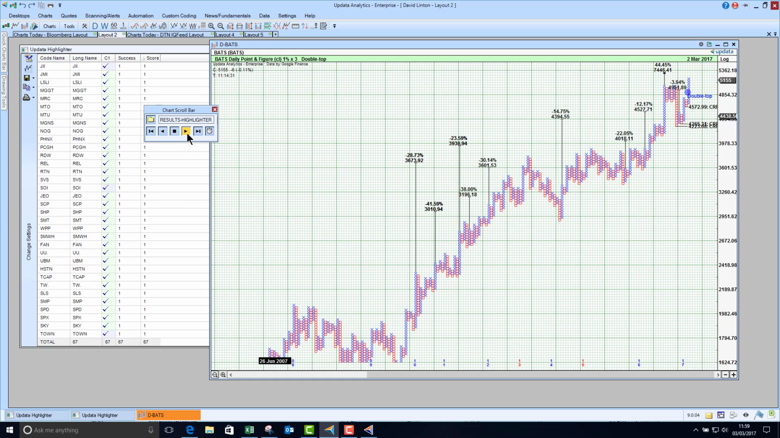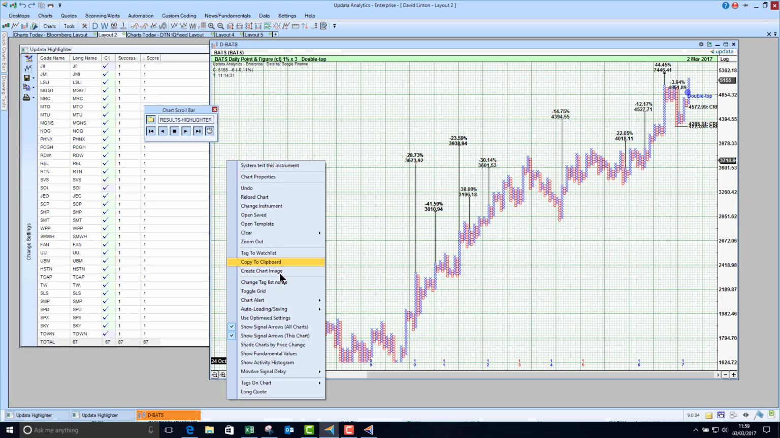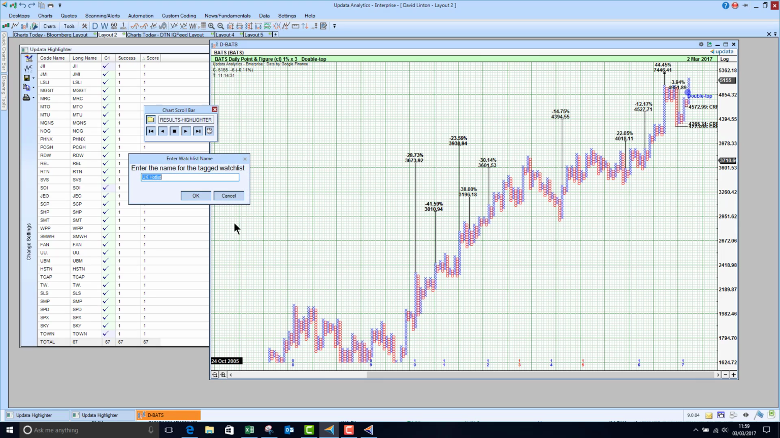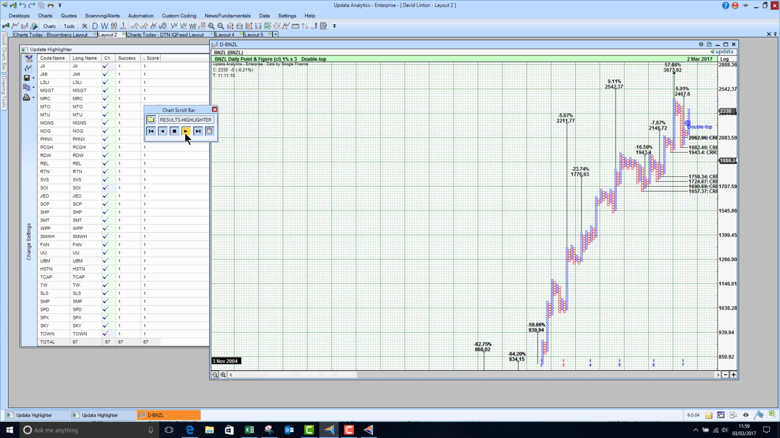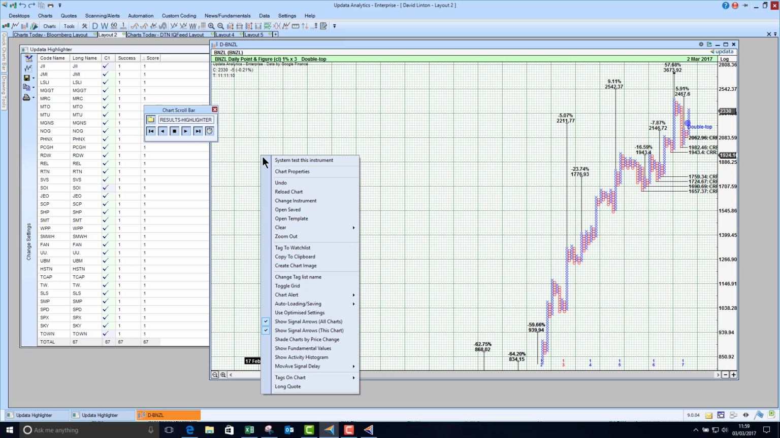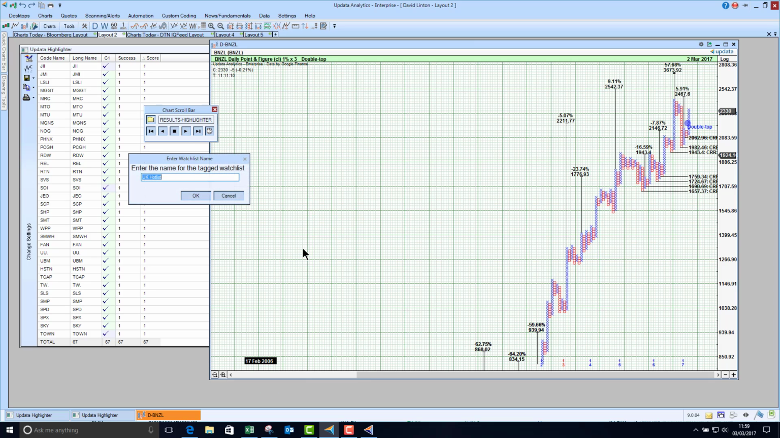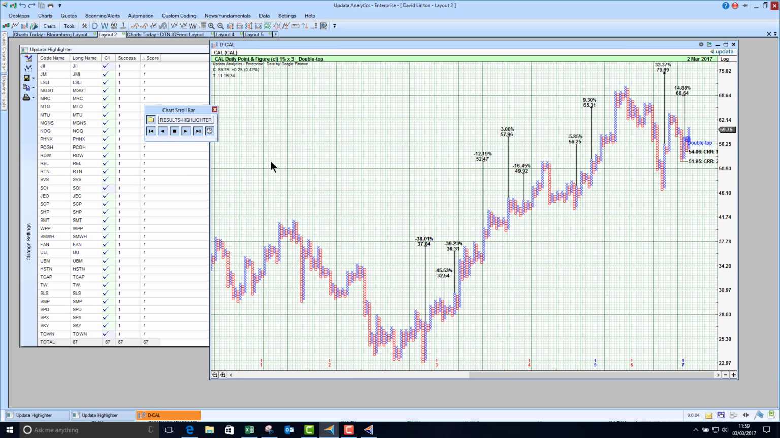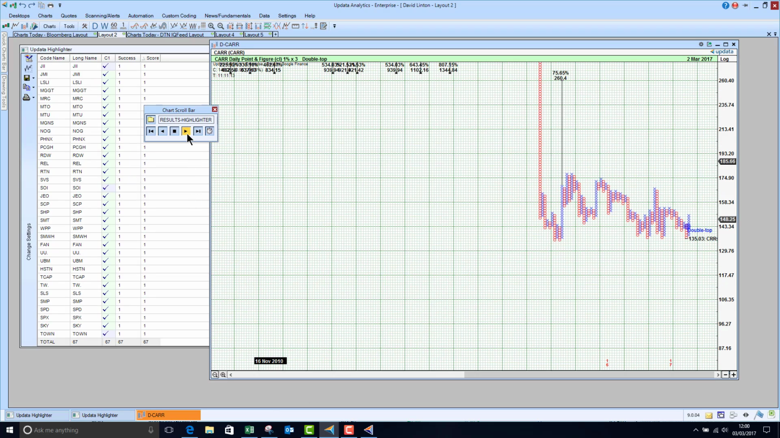and just keep going. This one also looks good, so just tag to a watch list and just keep going. And this also looks good. Lots of good looking stocks here. So just tag to the watch list and keep going. Also looks alright. So I'm going to just keep going through the list.